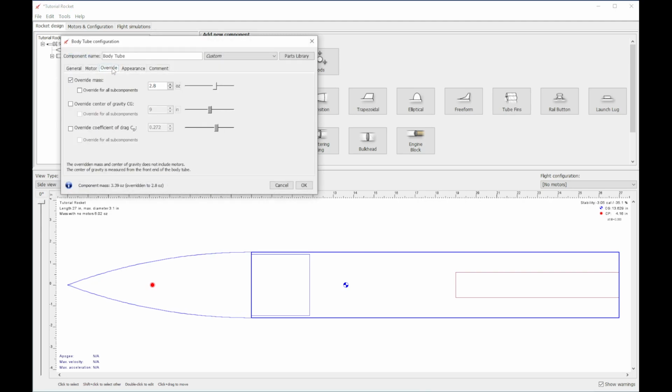When I go to the override now, if I override the mass and I check this box for overriding all subcomponents, the component mass of that inner motor mount tube now does not apply to the overall weight of my model, and it does not factor its mass into the center of gravity calculation. So the more detailed mass information you can get component by component, the better.